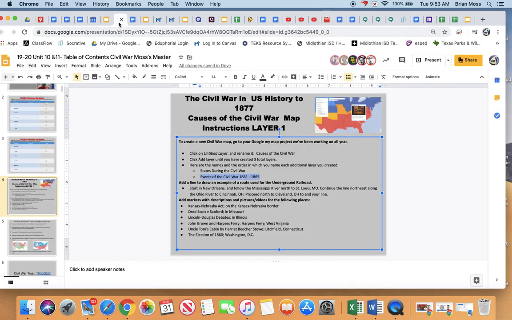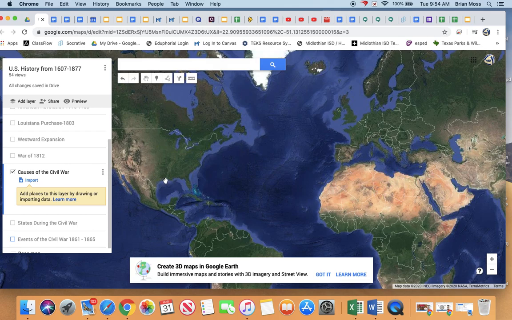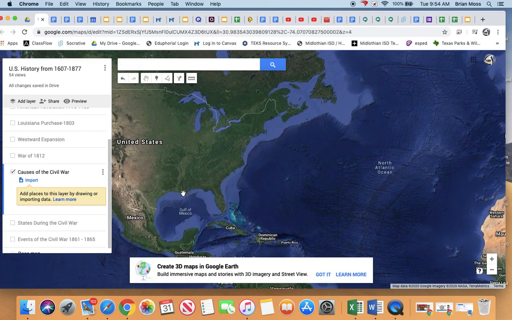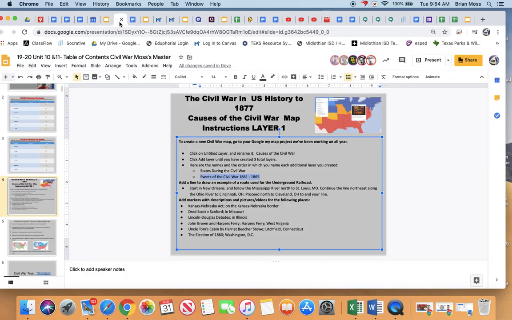Then go back to your instructions. And it says add a line to draw an example of a route used for the Underground Railroad system. Start in New Orleans. Obviously, New Orleans is going to be way down in Louisiana, right in that area, approximately. You can also zoom in to the mouth of the Mississippi. You should know where that is by now. We've been working pretty hard on knowing where New Orleans is, and these little map areas throughout the year.